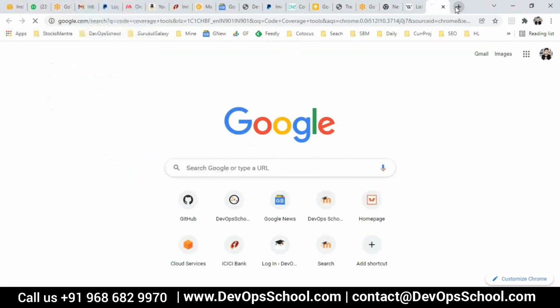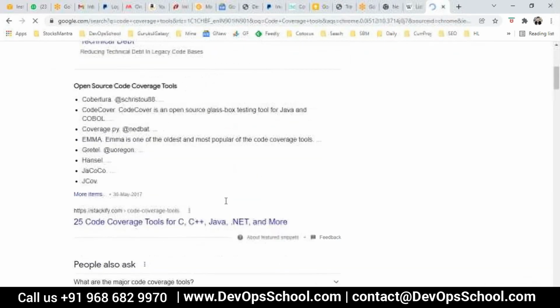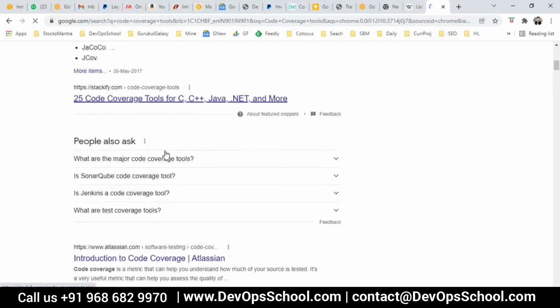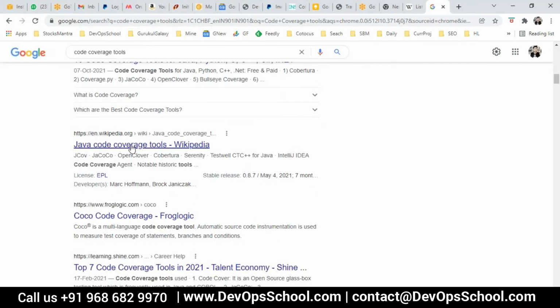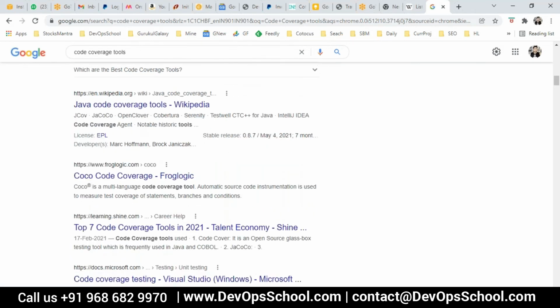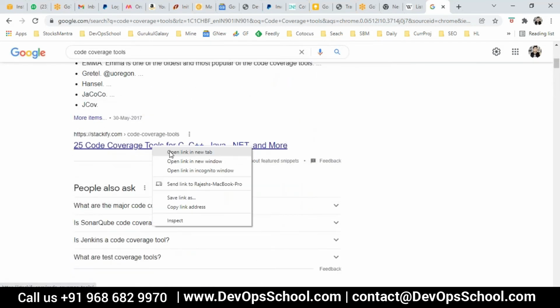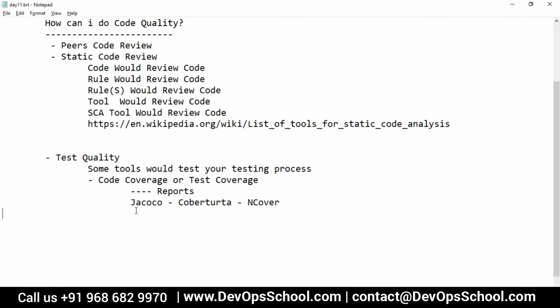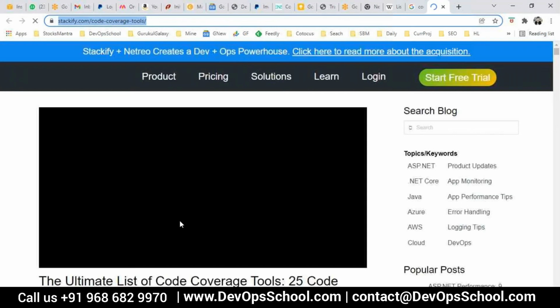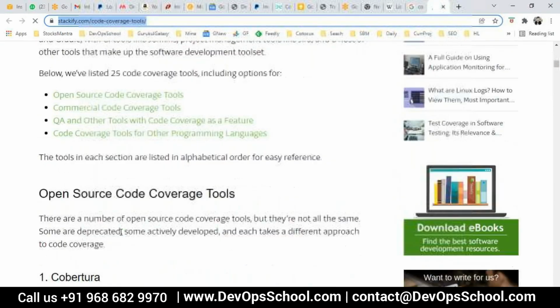Search for code coverage tools in Google and you will get a comprehensive list. See, Stackify you can also refer to. See here, this also you can refer to. Do we have a Wikipedia? Yes, here it is. No, this is only for Java code coverage tools. Okay, so I think probably you can use Stackify as a reference for which tools we have. Okay, let me show you some of the tools here.